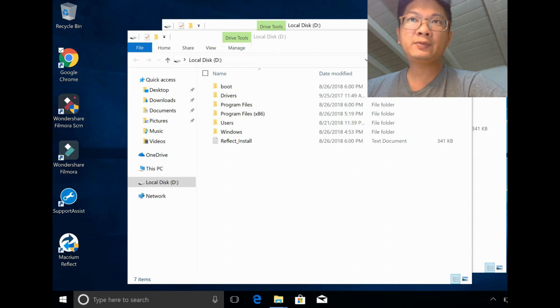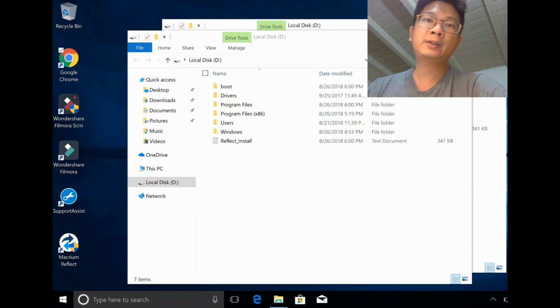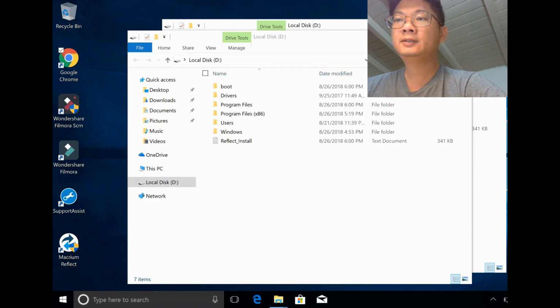You have an option if you would like to factory reset your computer. That's what I usually do. Whenever I upgrade a computer, I also do a factory reset. So the computer will go clean and run fast.